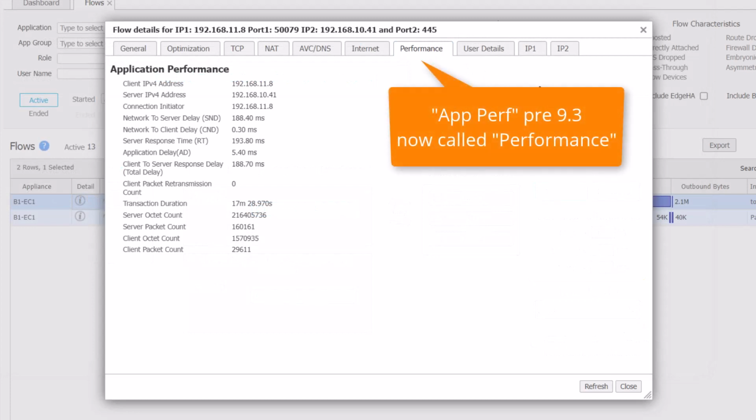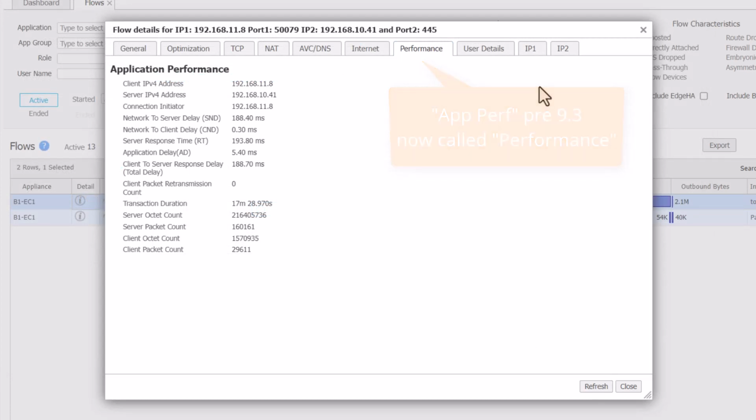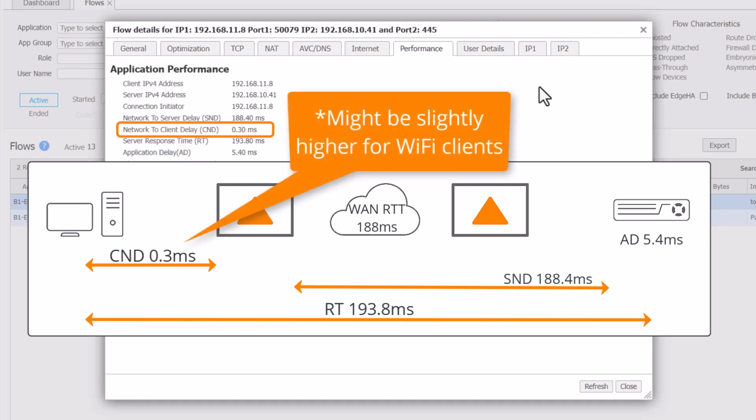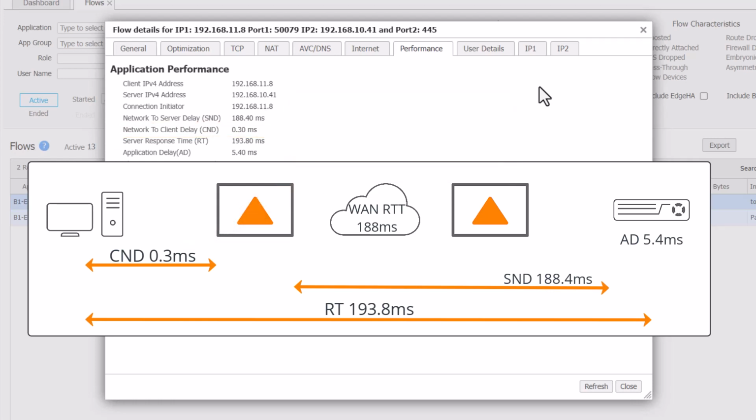The App Perf tab is quite interesting. It provides information about network to server and client delays for TCP and UDP flows, which can be useful in performance troubleshooting. For example, if the CND is high, that would indicate a client on the LAN side with higher than usual latency between itself and the local EC LAN interface. This can cause buffers to fill and performance to be degraded, potentially for other clients as well. This value should be less than 1 millisecond usually. It can also help you identify where a performance bottleneck might be.